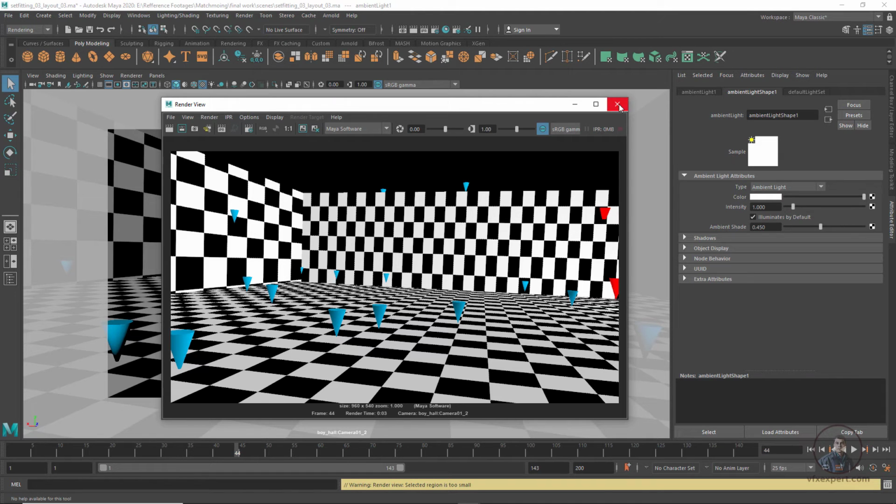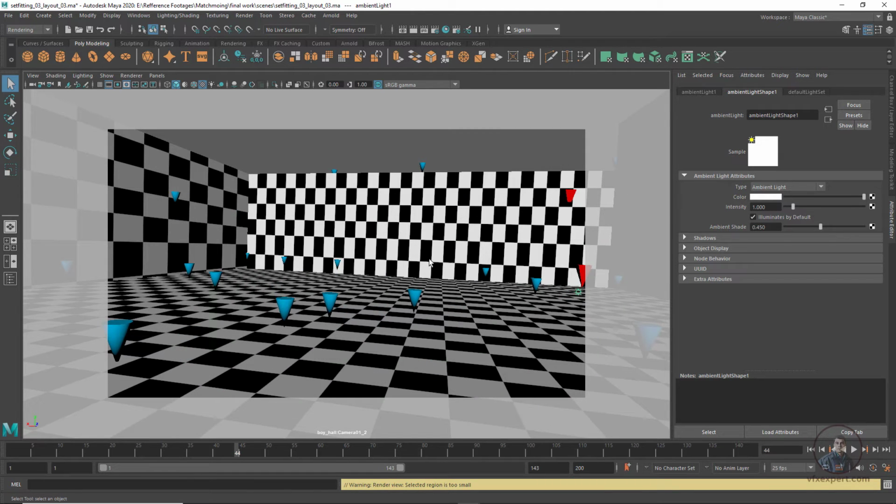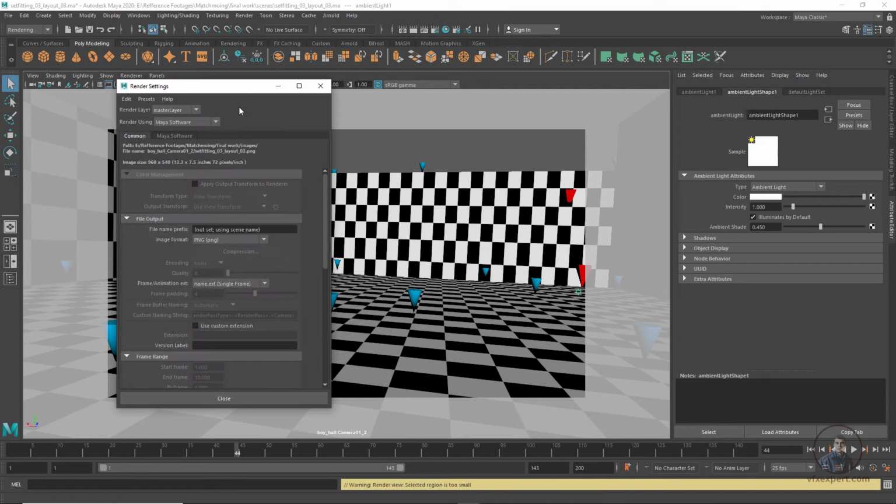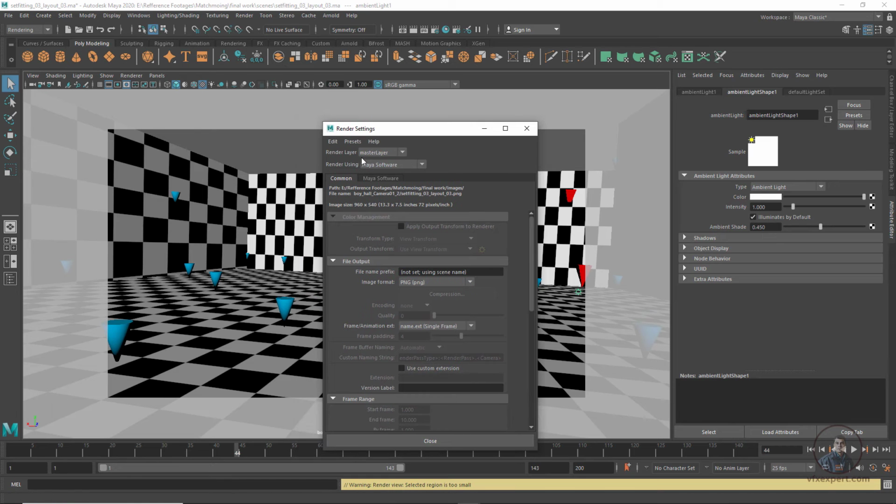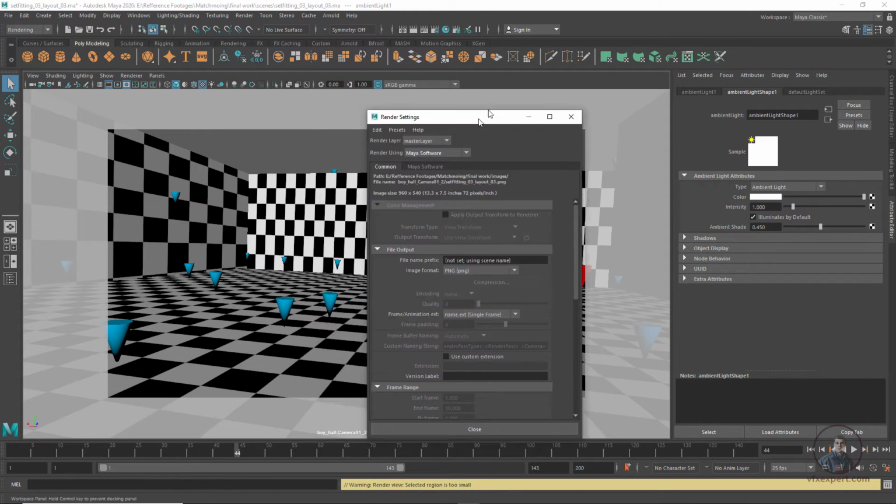Now after this we have to render all these elements in different layers, maybe the cone in a different layer and the wall and ground in a different layer. Here I am going to show how we can render all these elements. First, simply click on render settings. Remember this is important. Here I am using Maya software. If you want, you can also use Arnold render, whatever you want.